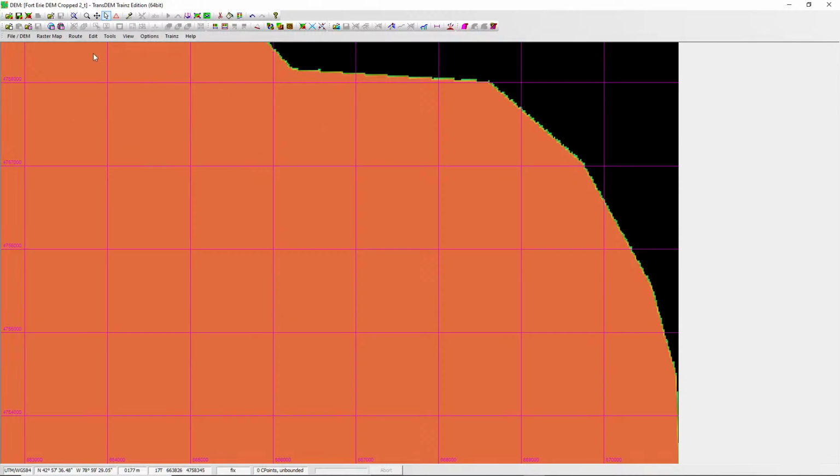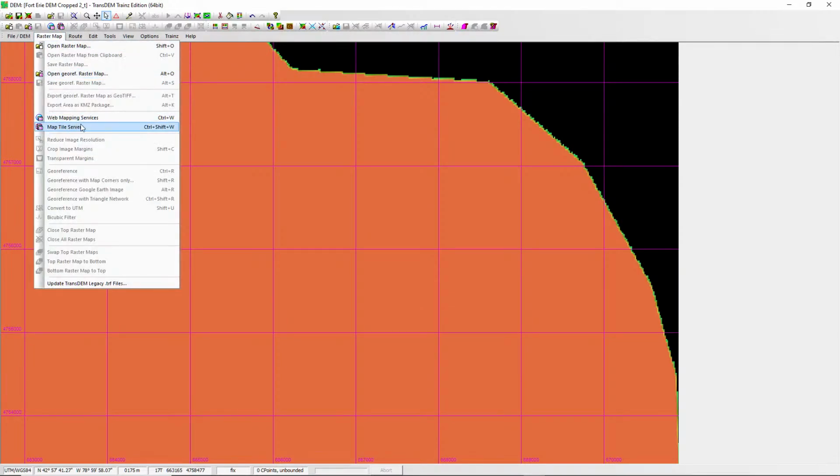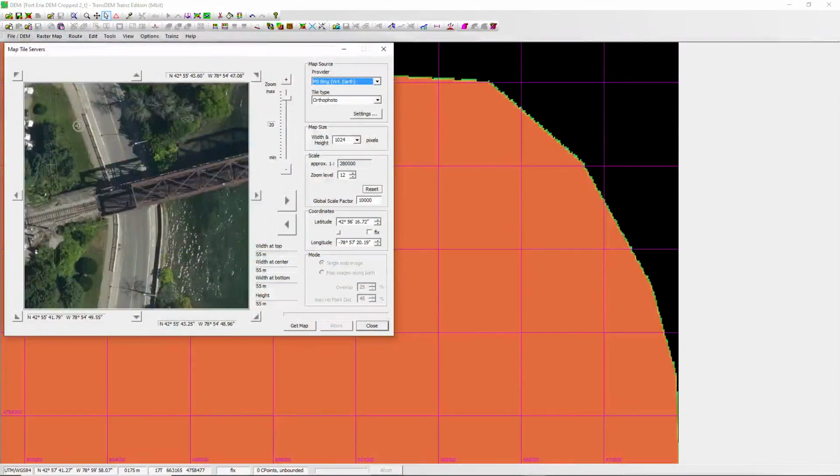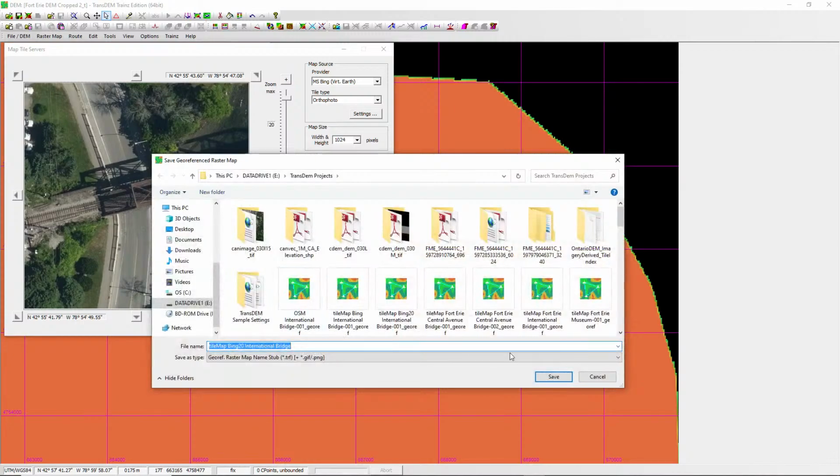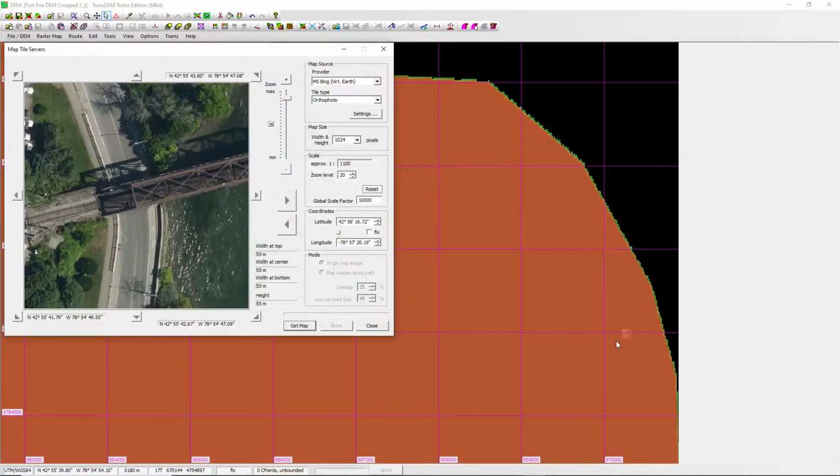Okay, so let me get the map. This is the part that I always forget. When I go to the map tile server, you have to hit that, and then get map. And we'll try it again. See, here it is. And there's this overlap thingy that it does, but I don't think it needs to overlap personally. I wish it wouldn't.